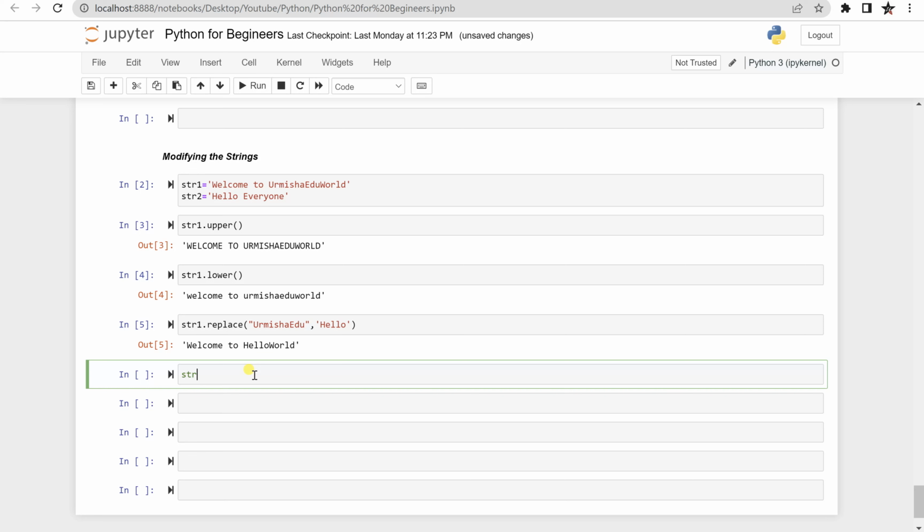For this, let's write one string which says, I'm giving space in the first, the channel.